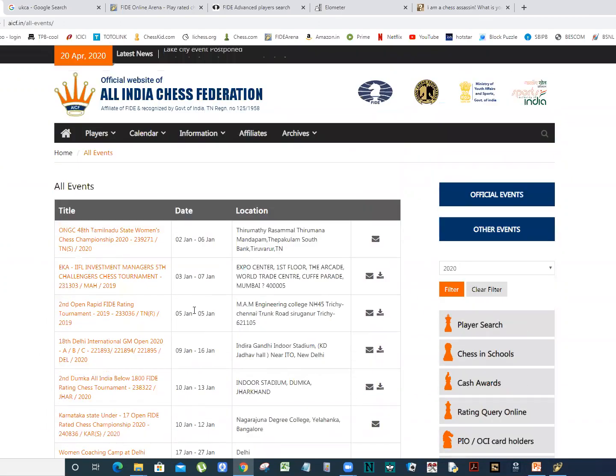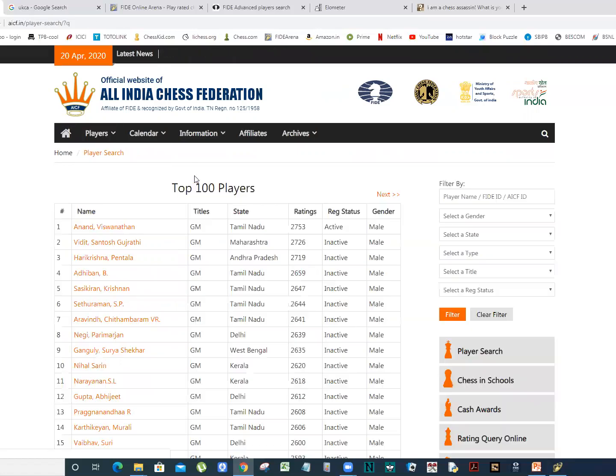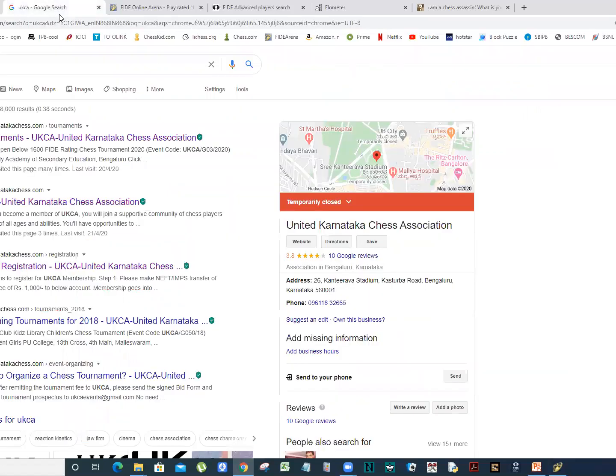And also it gives you a facility for new player registration. If you are new to AICF, this is a one-time thing that you have to register, but after that you have to pay a yearly fee and renew. And also it provides you the details of Indian players, especially the title players, and also you can search using your particular AICF details.